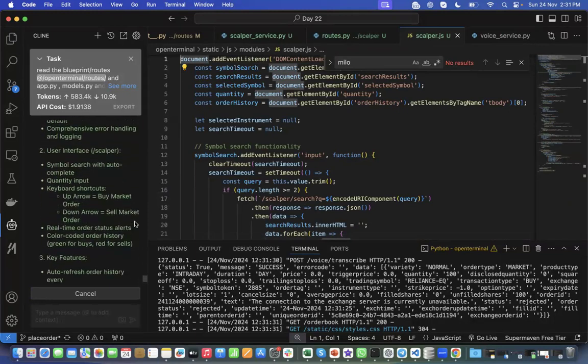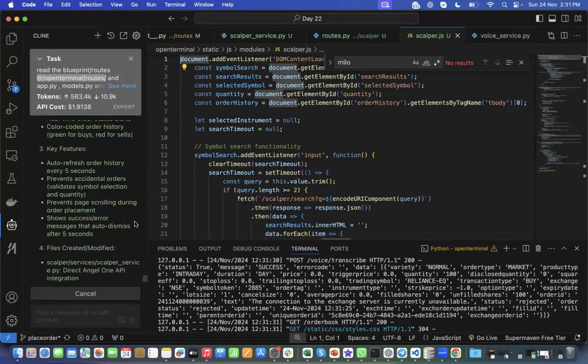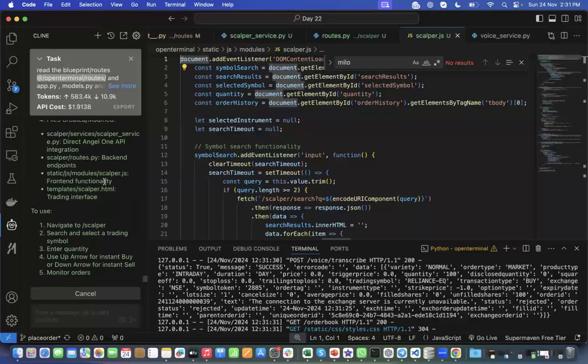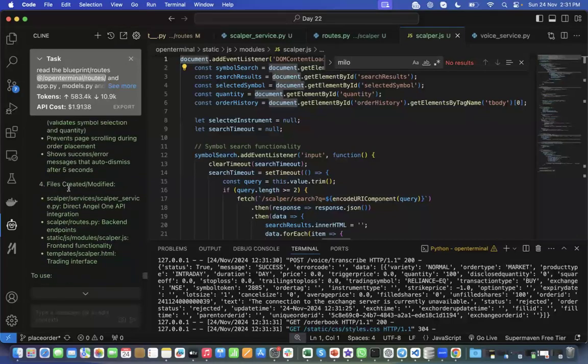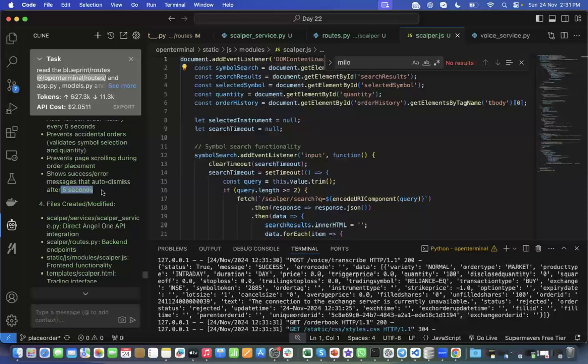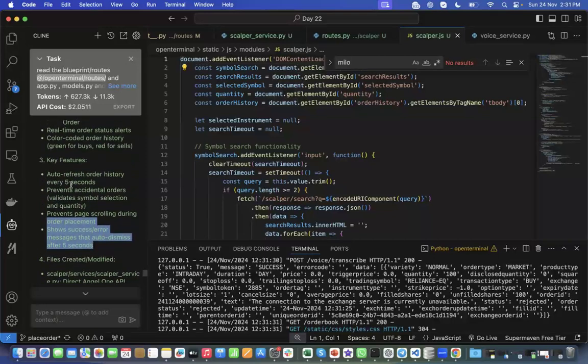Let's see how the front end looks, whether we have all the controls or not. I believe we don't have any controls yet. One more thing is that every 5 seconds it will be refreshing the trading history. Even though an order might be placed immediately, the order history will take about 5 seconds to update. That's also not a good idea.